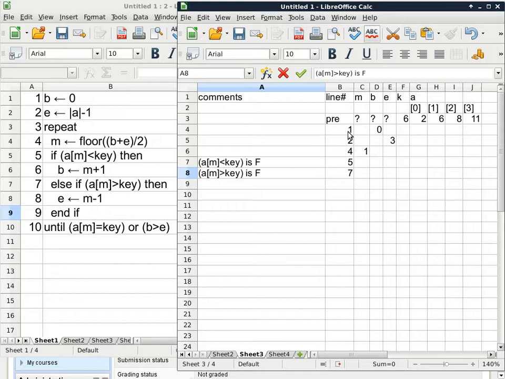A bracket M, which is A bracket 1, also has a value of 6. 6 is greater than 6 is false. We've got nothing else to do in the conditional statement, so we exit it. We get to the end of the post-checking loop on line 10. And once again, we evaluate A bracket M equals key first, and it is true already, so we don't bother to evaluate the right-hand side of the disjunction, and then we can exit the loop.